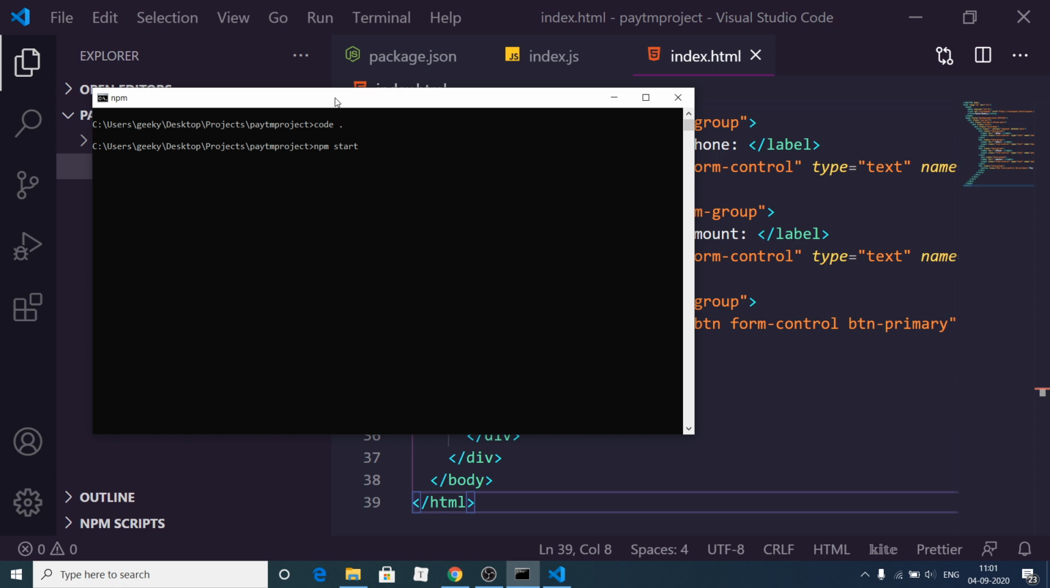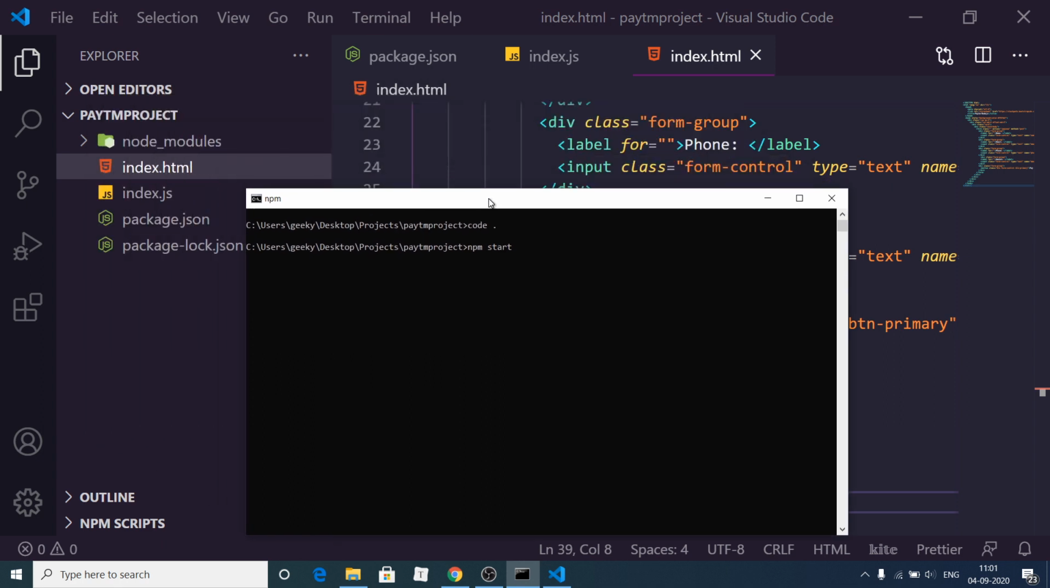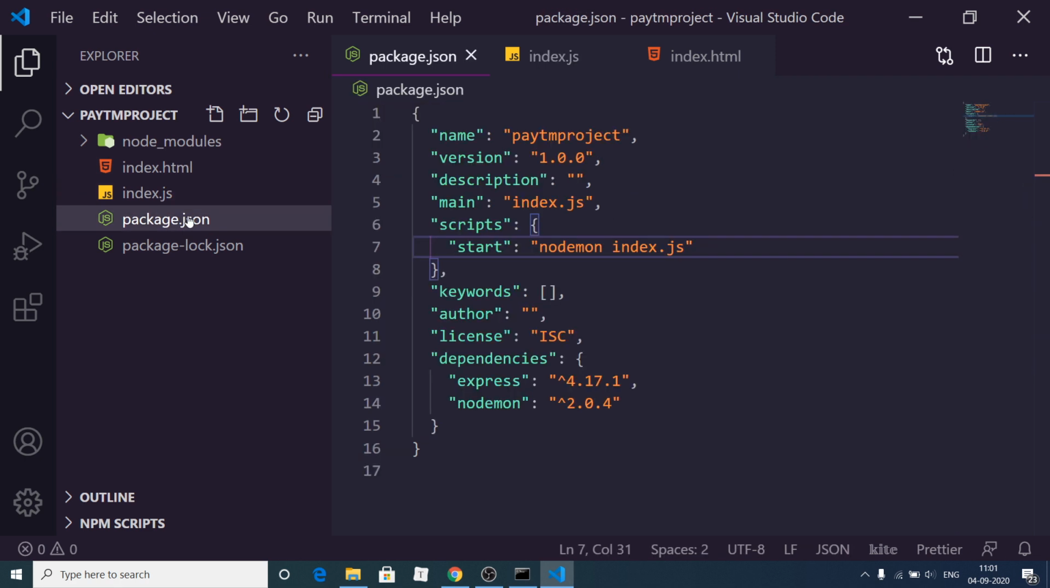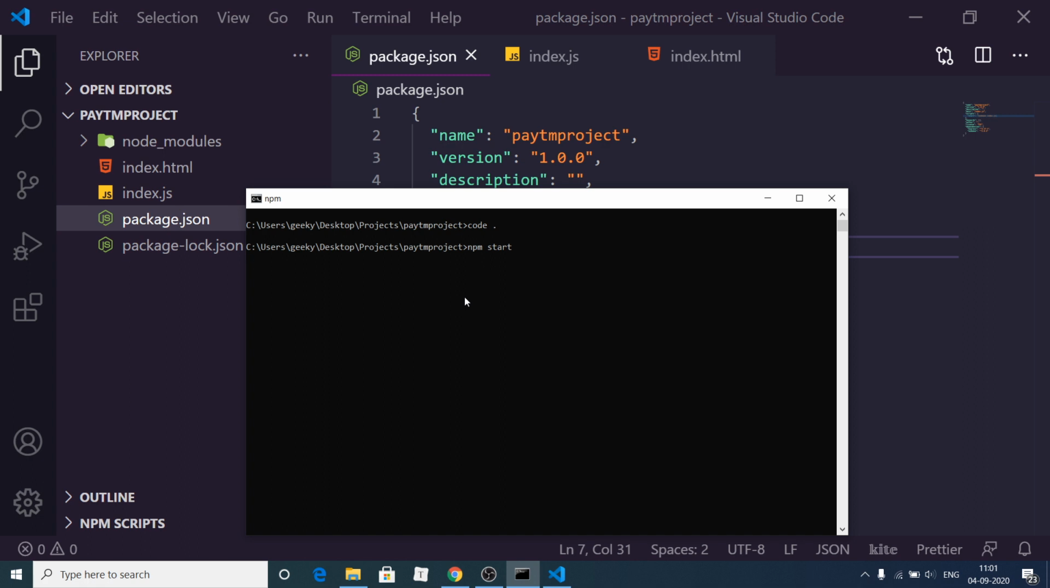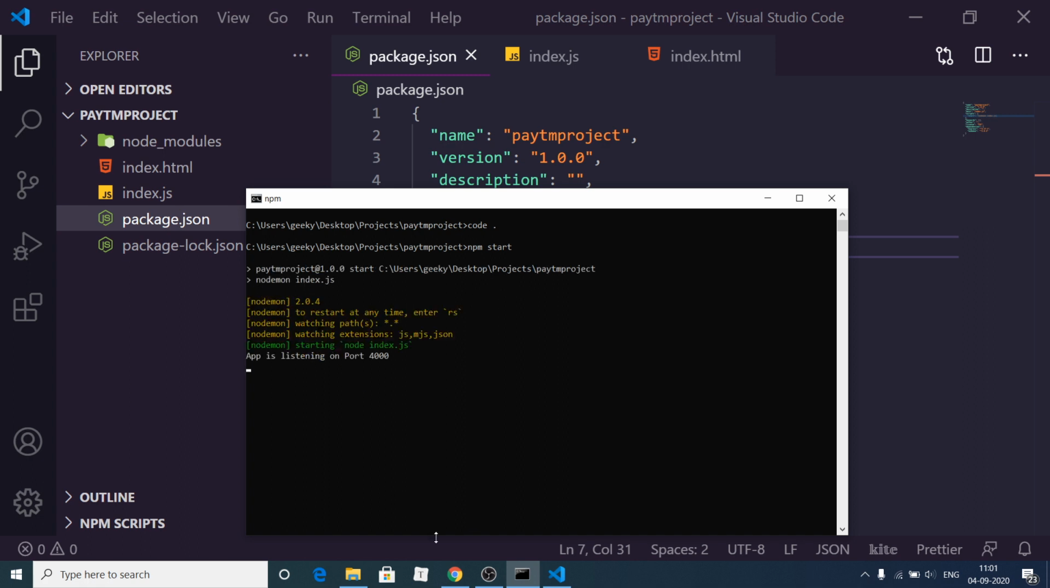So npm start will start your application. So just wait. Basically this will run this command, node index.js. So you will see node index.js, app is listening on port 4000.